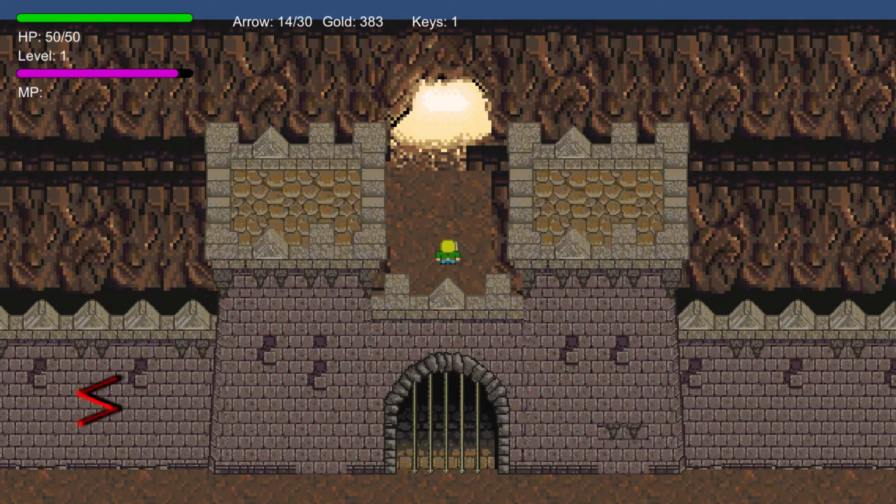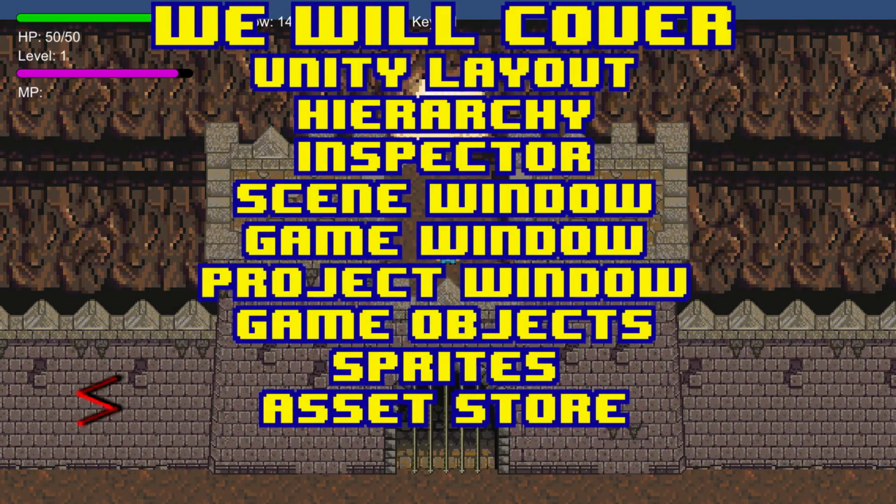Alright, in this video, we are going to explore Unity as a program, and I'm going to show you some of its features. We're going to go over creating a new project, some of the windows and features of Unity. We're going to explore the asset store, and then we're going to put a few items into a game. So let's get started.